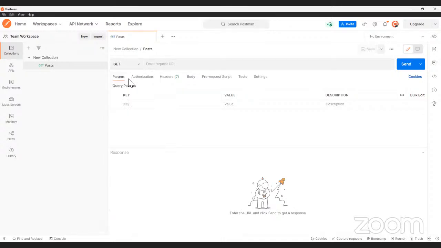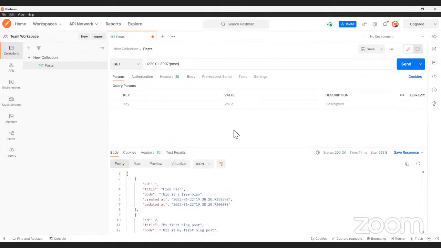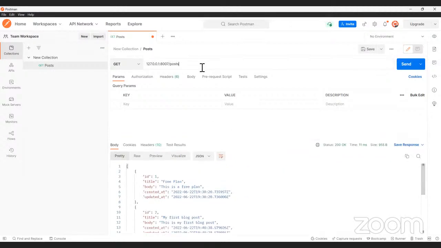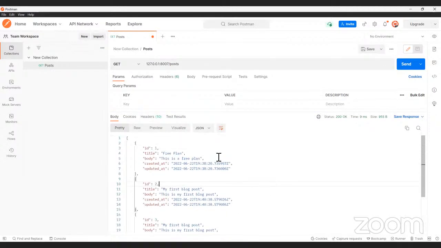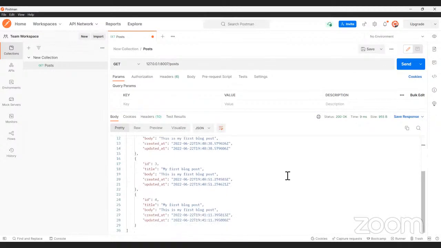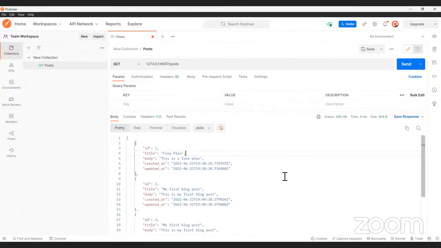Right. So the first is a get request, and we are making a request to 8007/posts. So when we type in the request, we want to press send. When we press send, it sends a request, and then it returns the response here. Why do I have 4? Interesting. Anyways, it returns the response here, right?